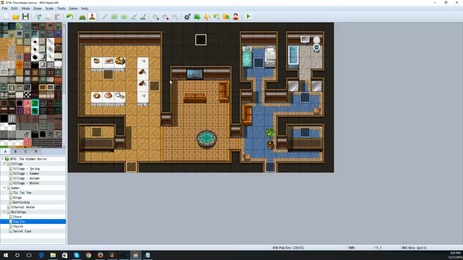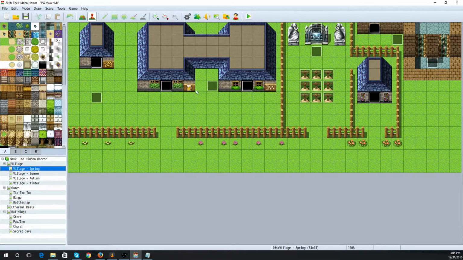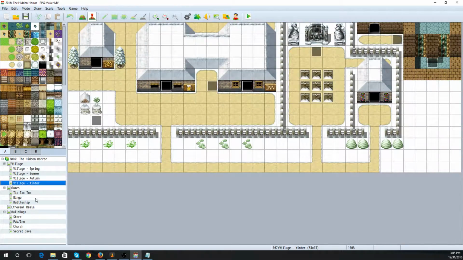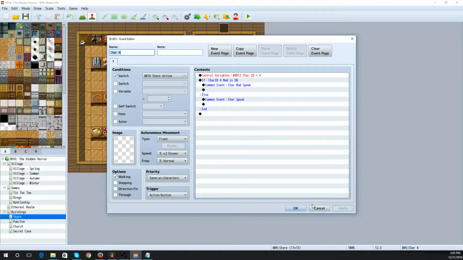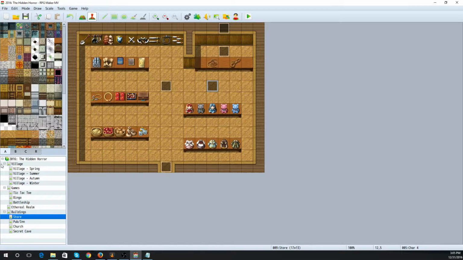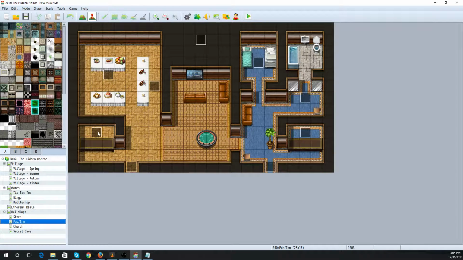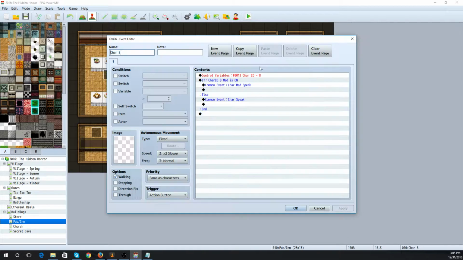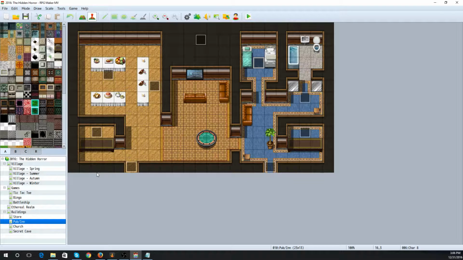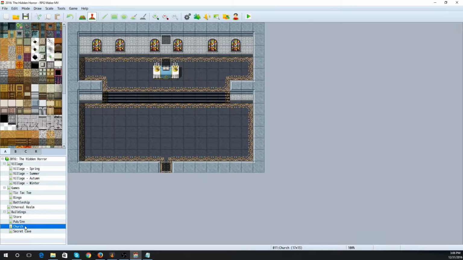Oh wait, there's one character more. So we've got the overworld characters, 5, 6, and 7, and all environments. We've got the shop, which has characters 4 and 8. We've got the pub that has characters 3, 2, 8, and 9. I just need to fill in the church.